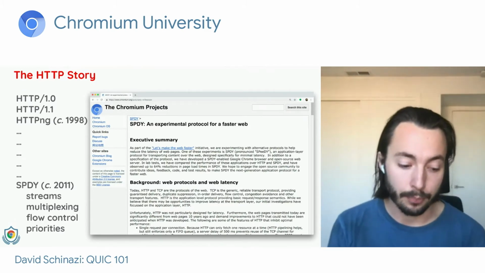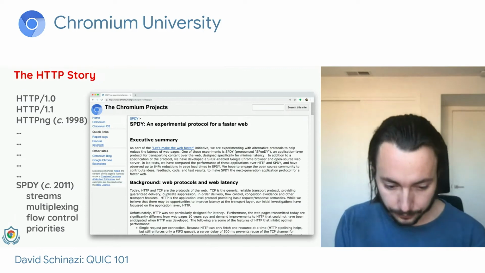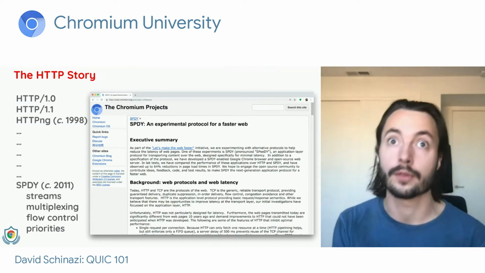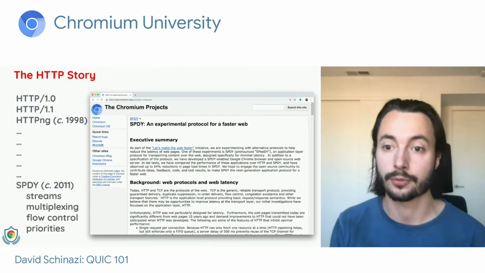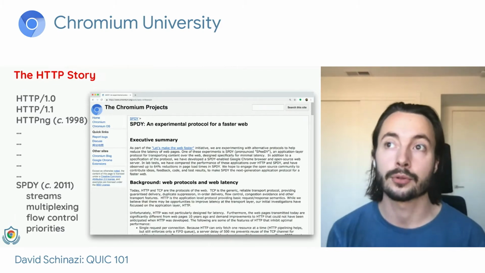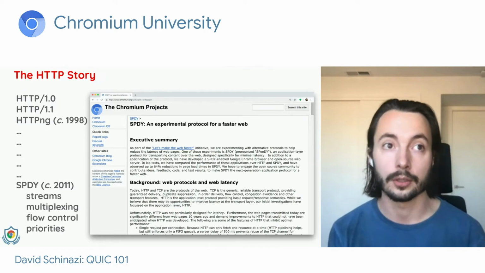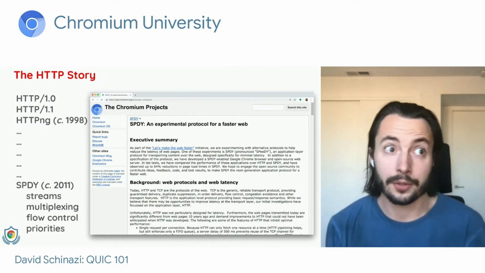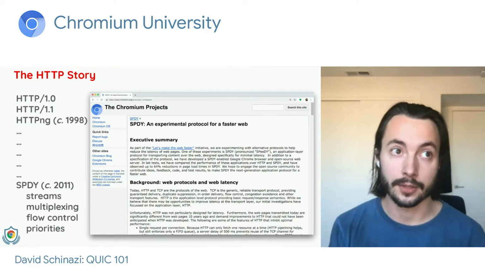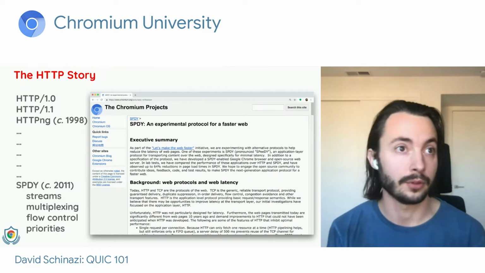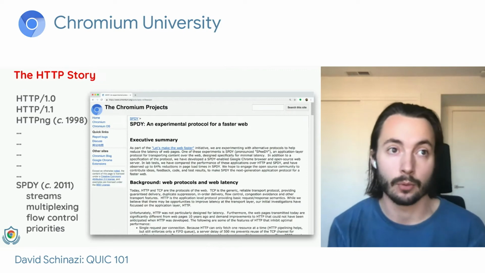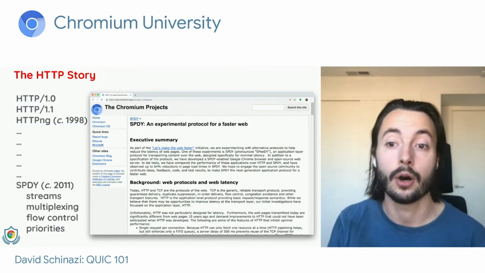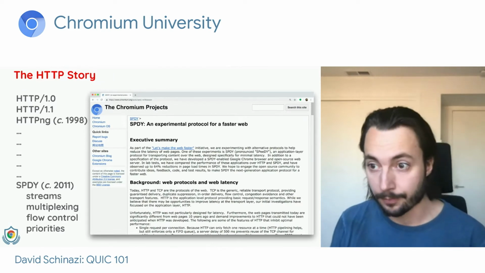And similarly, priorities allow you to tell your peer which of the streams you want to get sent first. Because for example, let's say as a web browser, you're loading two images and one is on screen and one is off screen, the user hasn't scrolled there yet, you want the on-screen one to be delivered first because that's what the user will notice. Whereas the other one, if it arrives later, it won't really matter until the user scrolls there. So SPDY had all of these properties.